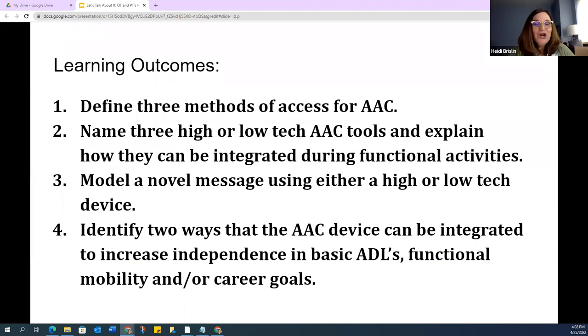So first of all, our learning objectives: by the time we're done, we'd like for you to be able to define three methods of access for AAC, name some high and low tech tools, model a novel message, and we're going to be using a low tech core board unless you happen to have something with you, and identify two ways that AAC devices can be integrated to increase independence in basic ADLs, functional mobility, or career goals.